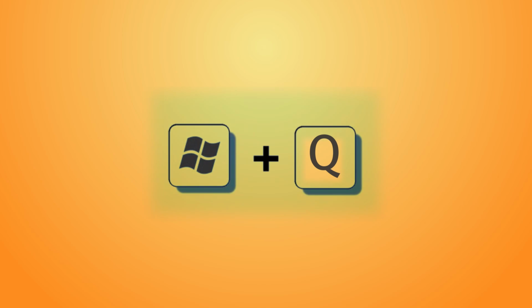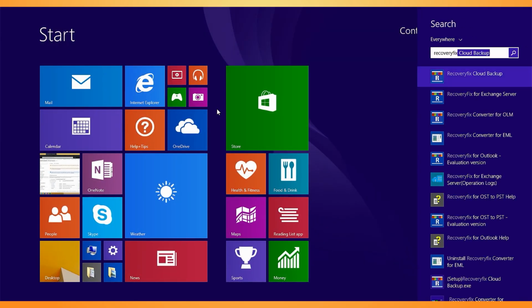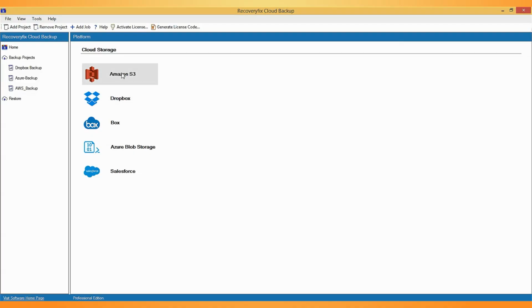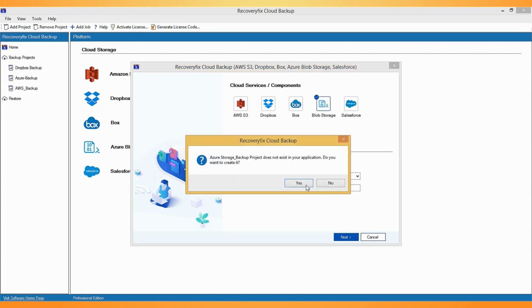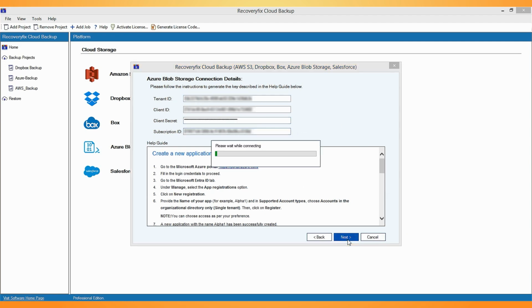Start by pressing the Windows plus Q keys to open the search box and type Recoveryfix Cloud Backup. Launch the tool and click on the Azure Blob Storage Backup module, enter a project name followed by a job name, and then click OK to create a new project and job respectively. Once created, you'll be on the login screen. Enter the required Azure Blob Storage credentials, access key and client secret, to connect the Azure Blob Storage Backup tool with the Azure Blob Storage account.